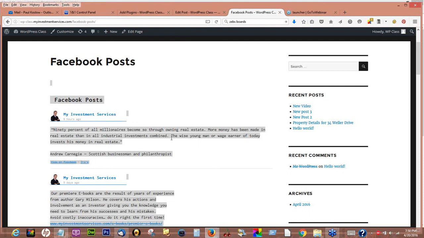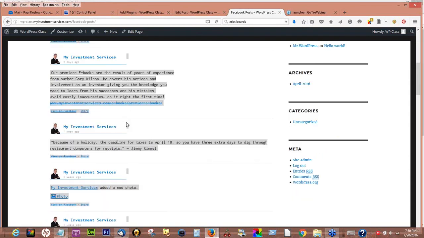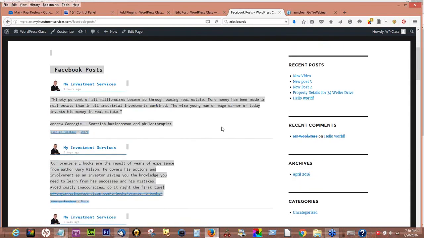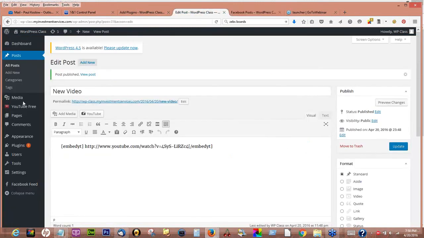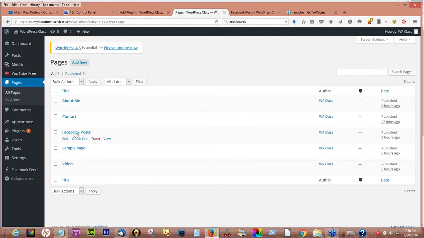You can set it to every 5 minutes, every 15 minutes. Because I'm just playing with this, I would set it for every hour to go out and find out if there's a new post on the My Investment Facebook page. So this is an example of an automated object/system where all you have to do is install it. We'll go back over to here. I'm going to go to my pages, and we'll take a look at Facebook posts.